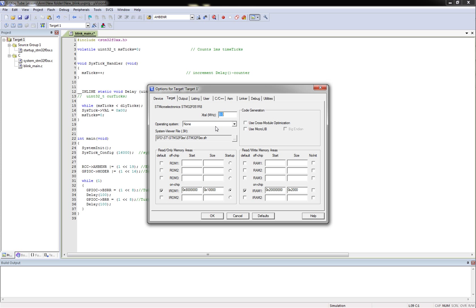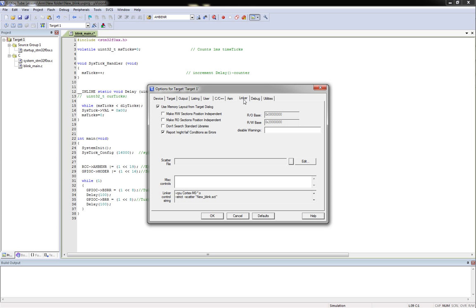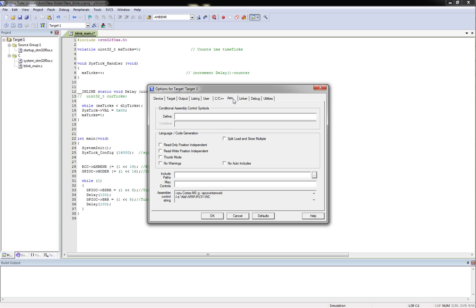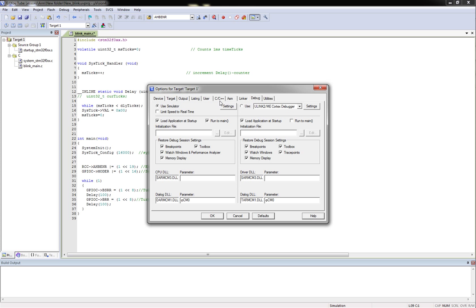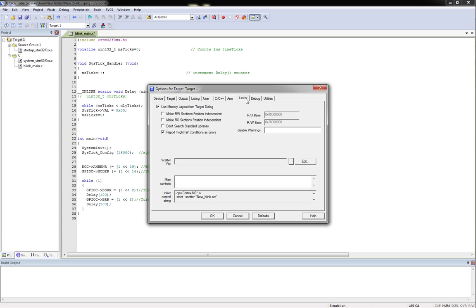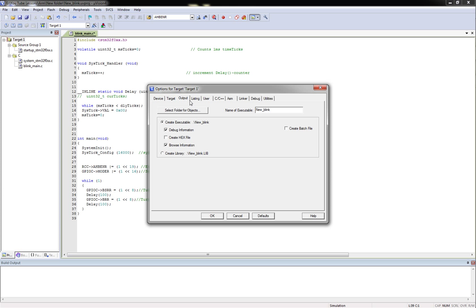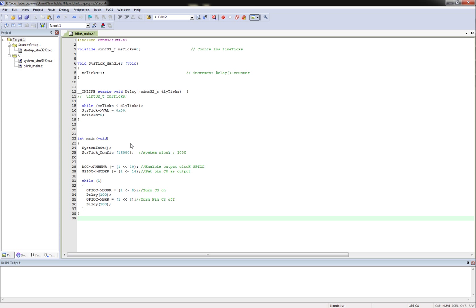Okay, and once you're in, this little options dialog will come up, and it should be under your output. There we go. It's under the output tab. And under the output tab, you'll have a checkbox that says create hex file. You're going to check that checkbox and click OK.